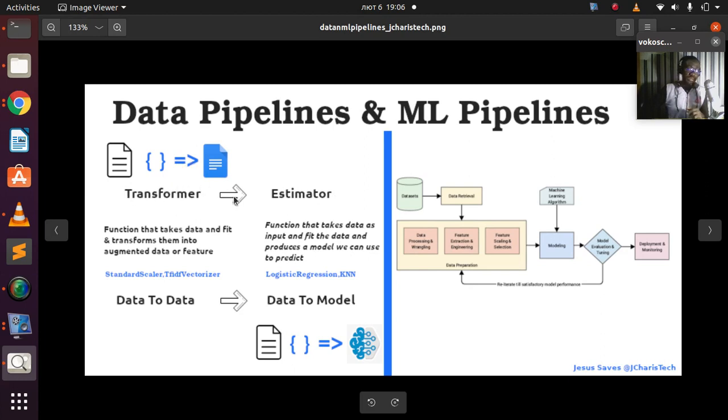So in case you are trying to build ML pipelines or data pipelines, we have two main concepts. You have data to data, and then data to model. So data to data means that you are using a transformer. A transformer is a function that takes in data, fits and transforms that data into augmented data or a feature. So in case you have standard scaler, TF-IDF, all of them are transformers. They take in data, then they produce a different format of data. An estimator, on the other hand, is a function that takes in data as input, fits it, and then produces a model. So that is data to model. All the ML algorithms, logistic regression, naive Bayes, KNN, all of them are estimators. So we're trying to see how to use transformers and then estimators in this session.